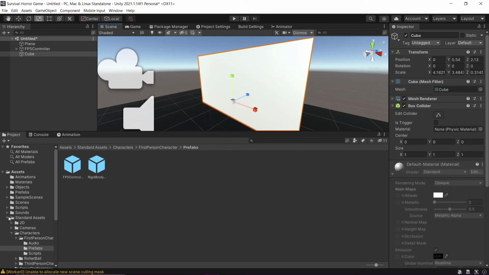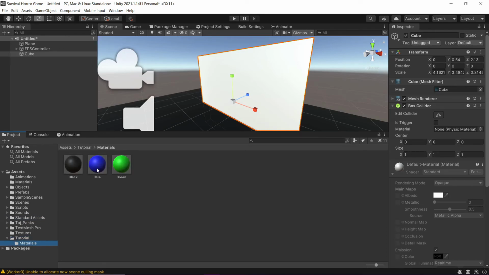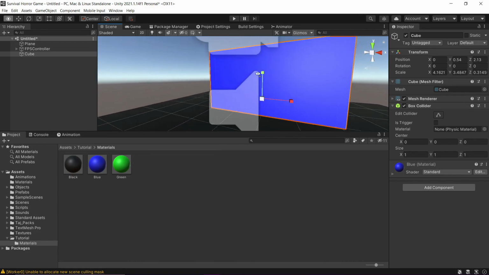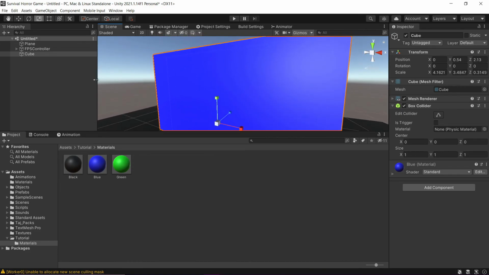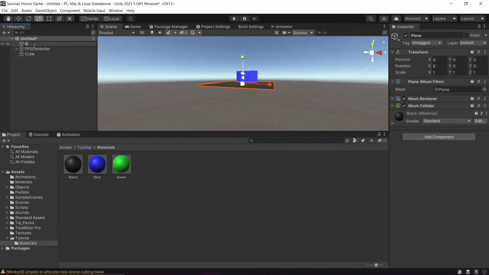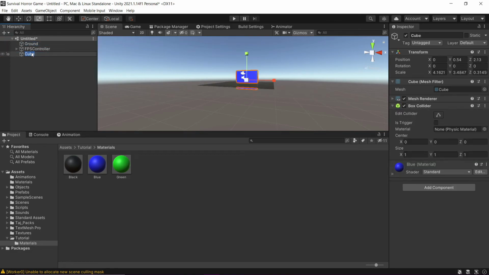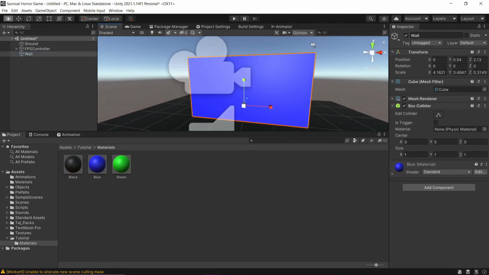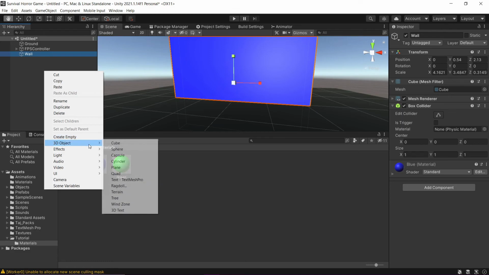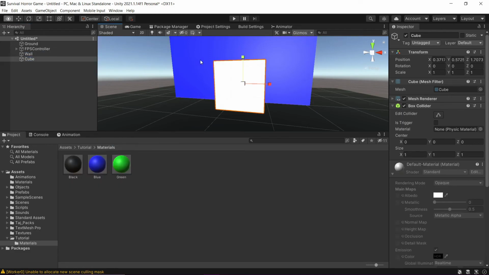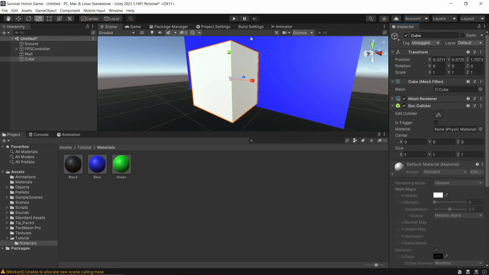So we go back to the tutorial video. Materials. Splatter a blue material on this, and we want a third one. Okay, so you just need the ground, F2, let's name it wall. Then you want that thick one. Create 3D object, cube. This is going to be the button, the object that we interact with.